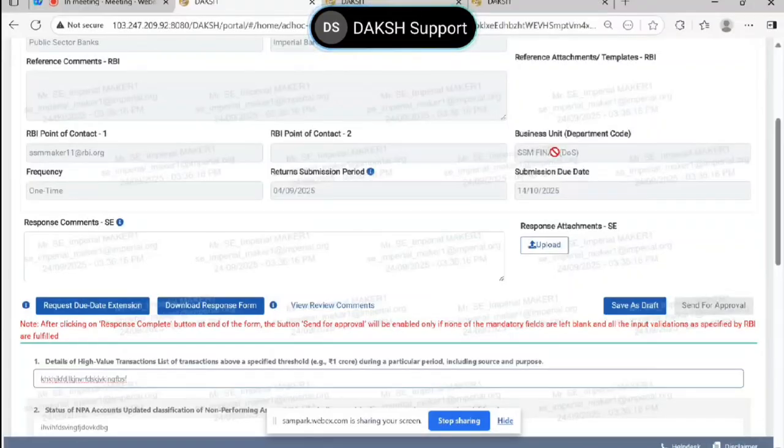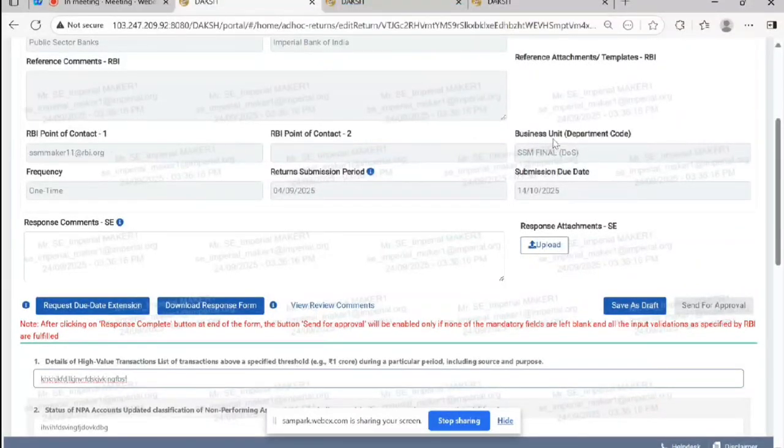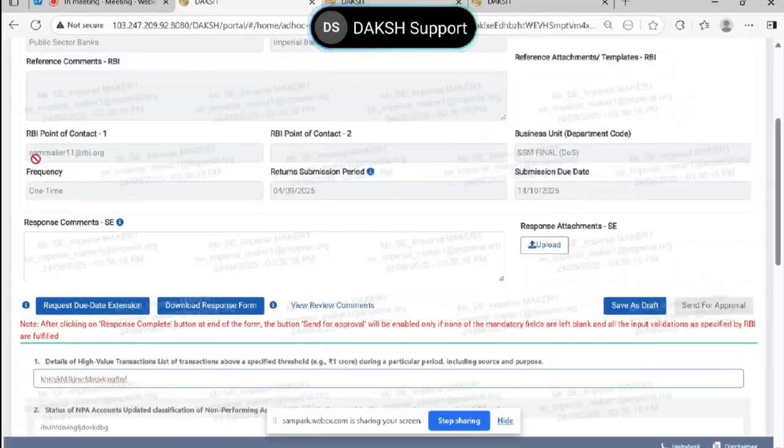You can submit your extension request, and if you see that it is not being approved, and one day or a couple of days have passed, you can send a mail to that particular user saying that we have sent one extension request for this return form, please approve it so that we can submit our responses.